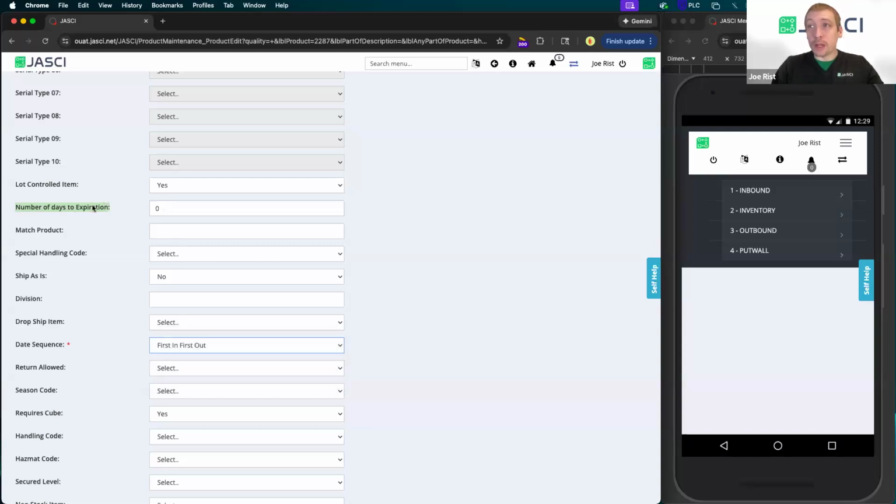Now, when it comes to number of days to expiration, we actually have two fields for this. This is to basically say, what is an allowable range of days to where you would receive that product in. Let's say it's about to expire in 3 days. Maybe you want to block the ability to receive that if you set this value to 3.